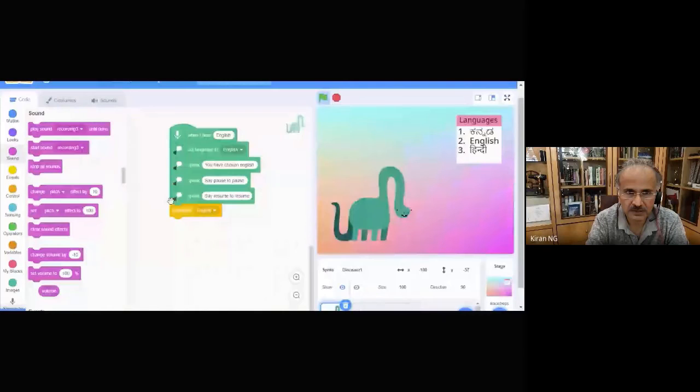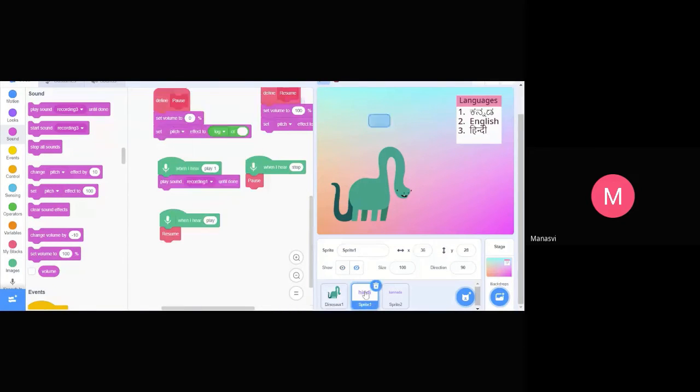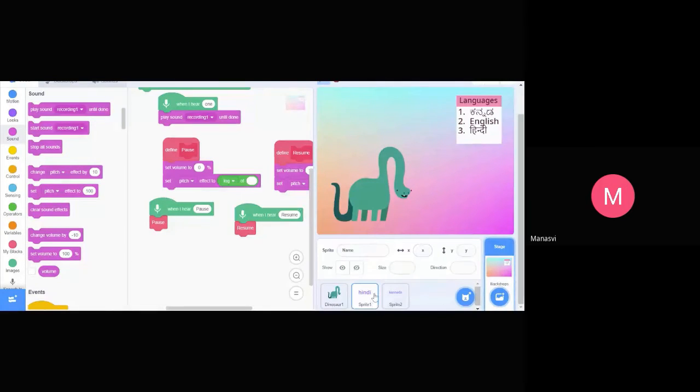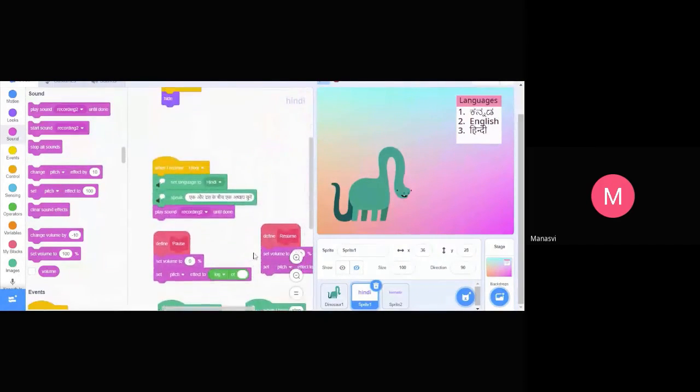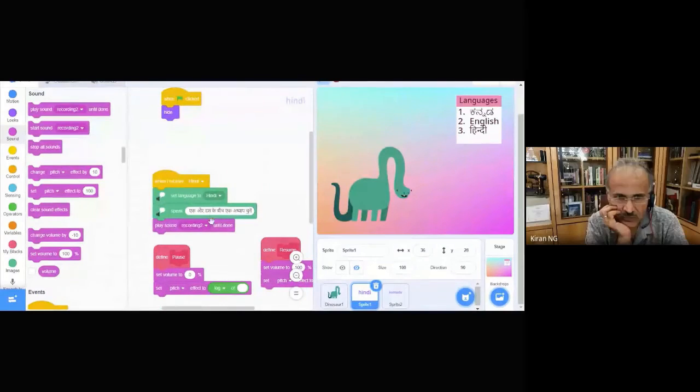I'm just sharing. Can you see it now? Yeah, it's coming up. So here I've coded it. I'll just show you. So here I've just said, when I hear stop, when I hear play, when I hear don't move. Just keep one of the languages, that's good enough. Let's keep Hindi.